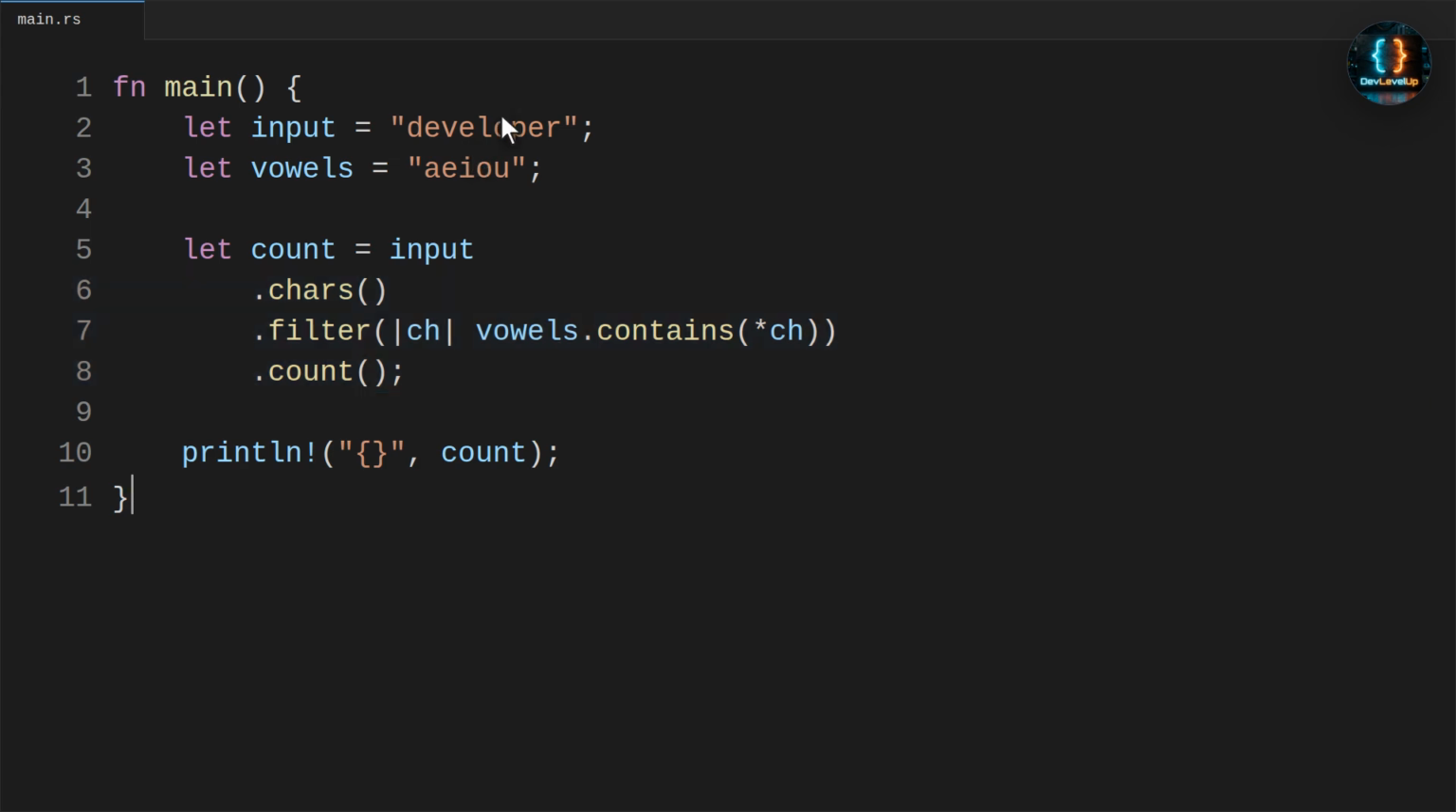Now we show the stronger version to remember for real input. If users can type uppercase letters, normalize the text before comparing. That keeps the vowel test simple and avoids missing A, E, I, O, or U. For practice, update the code so it handles mixed case input, test it with developer and Rust Education, and make sure uppercase vowels are counted too.